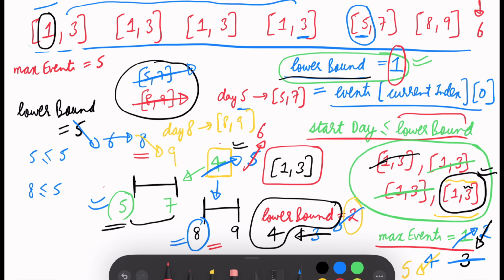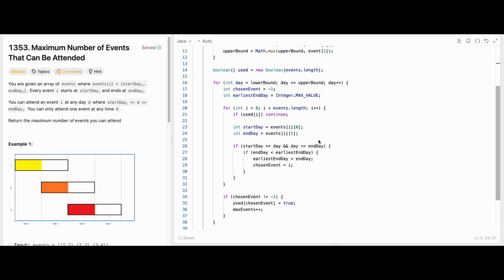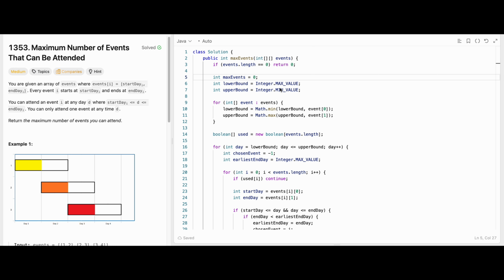Now let's try to understand the coding implementation for this problem. So this code is for our brute force solution. So as discussed from our brute force solution, we first need to find the lower bound and upper bound on the days. So I defined these two variables, lower bound and upper bound, and I set the lower bound to max value and upper bound to integer.min value, and I created a max events variable and set it to 0. And initially we're just checking if events length is 0, then we are simply returning 0.